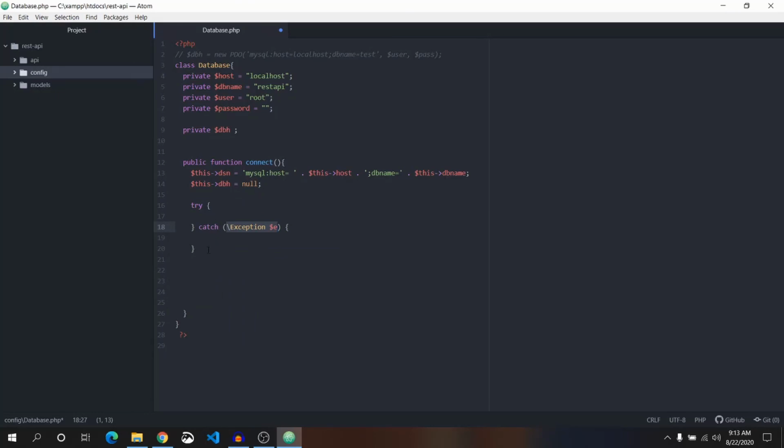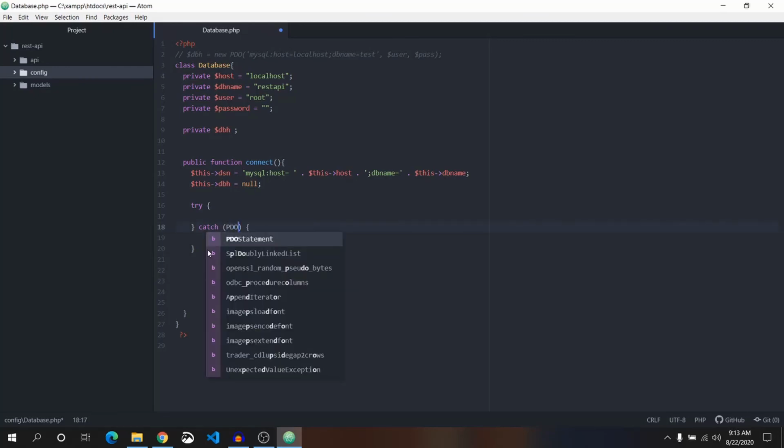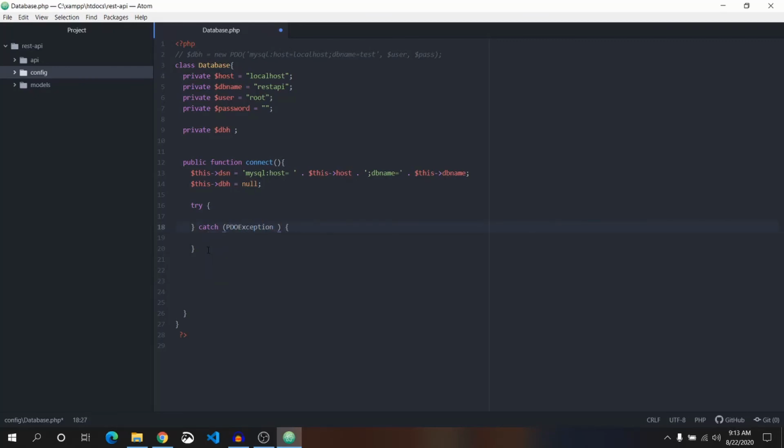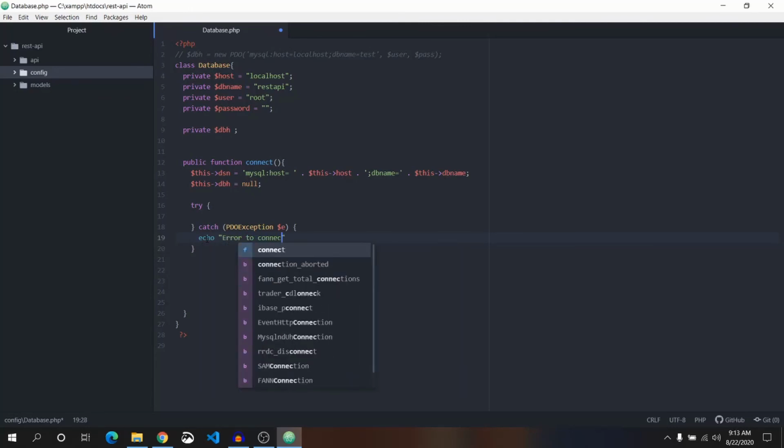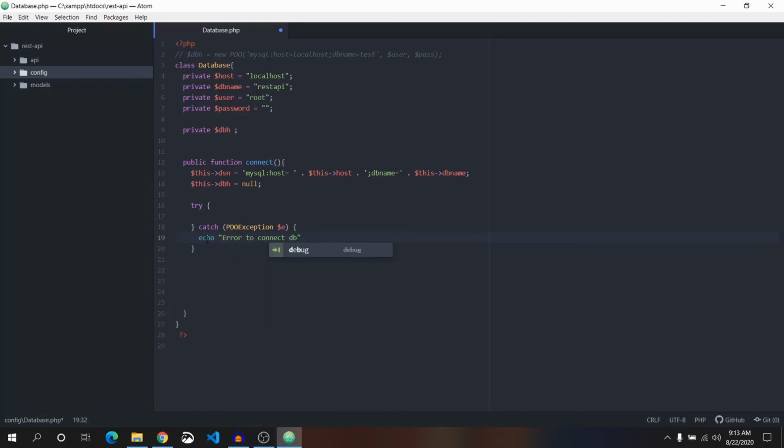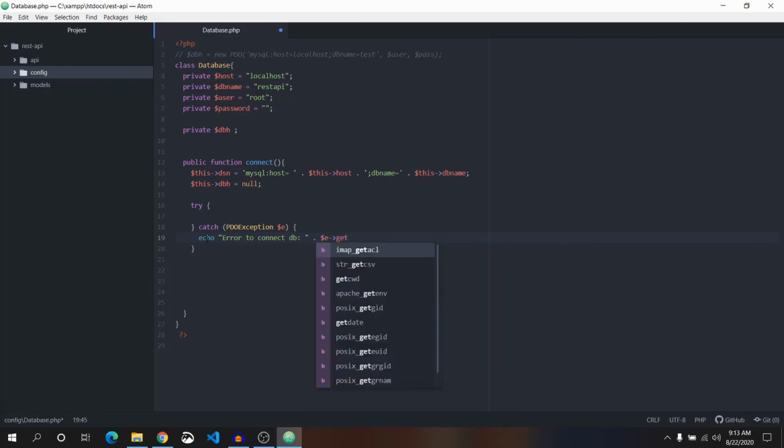If you get an exception, then it will handle it. Exception variable will be e, and it will show us an error message if we get one. Okay, echo, error to connect to database. Okay, concatenate with the message we want to show, e get message. Okay.